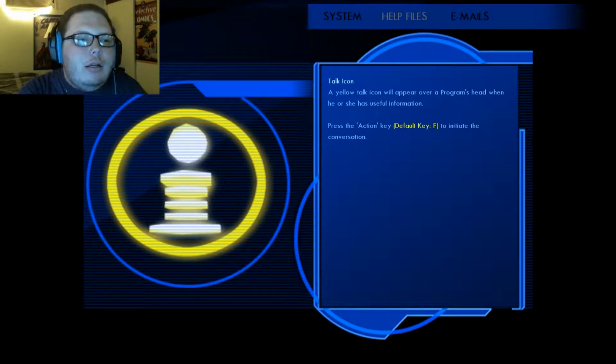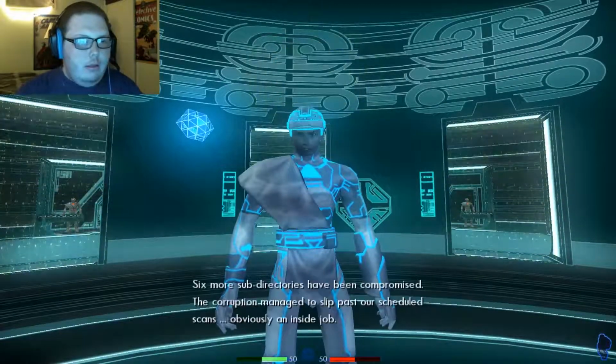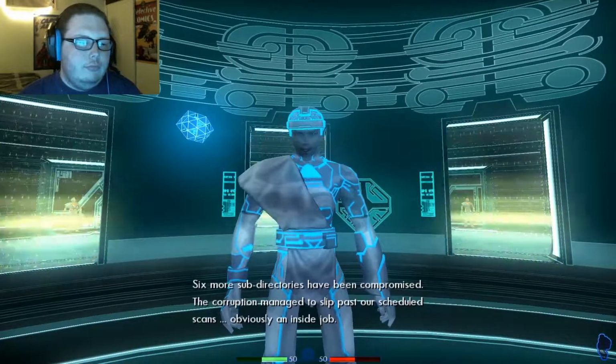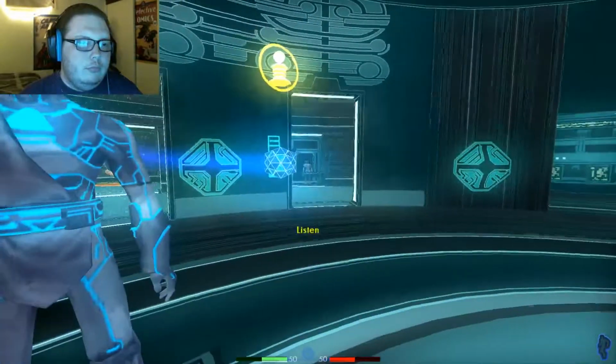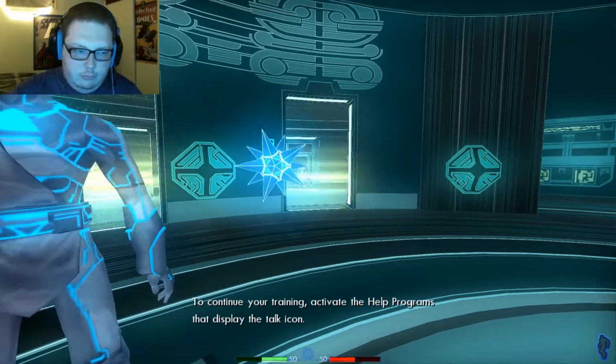Talk icon. Yellow talk icon will appear over a program's head when he or she has useful information. Not really. Okay. 6 more subdirectories have been compromised. The corruption managed to slip past our scheduled scans. Obviously an inside job. To continue your training, activate the help programs that display the talk icon.